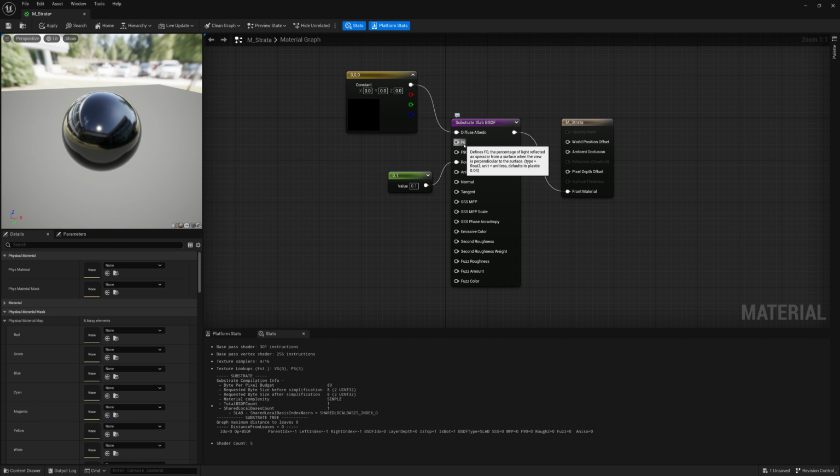Now, if we're making this a metal, metals reflect much more, even at the facing angle and the grazing angle. Practically everything about metals is all based on reflection and a little bit of a tint because it absorbs certain wavelengths of light more than others.